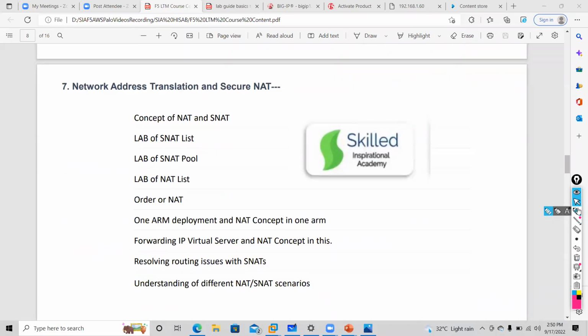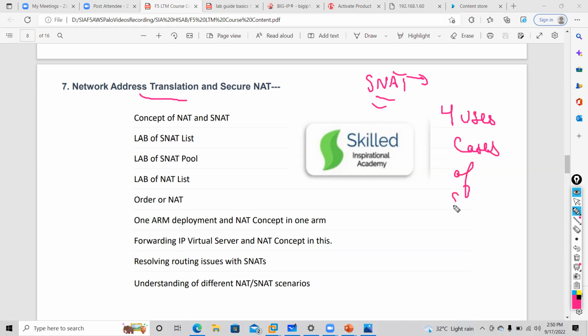Another favorite topic is SNAT. Many people know what is SNAT and what it does. If I ask you, what are the 4 use cases of SNAT? Can anyone answer it? I will ask this question in Q&A.